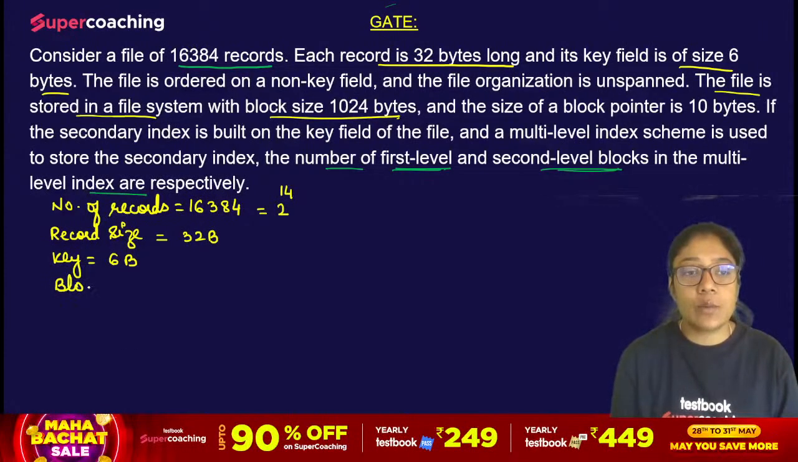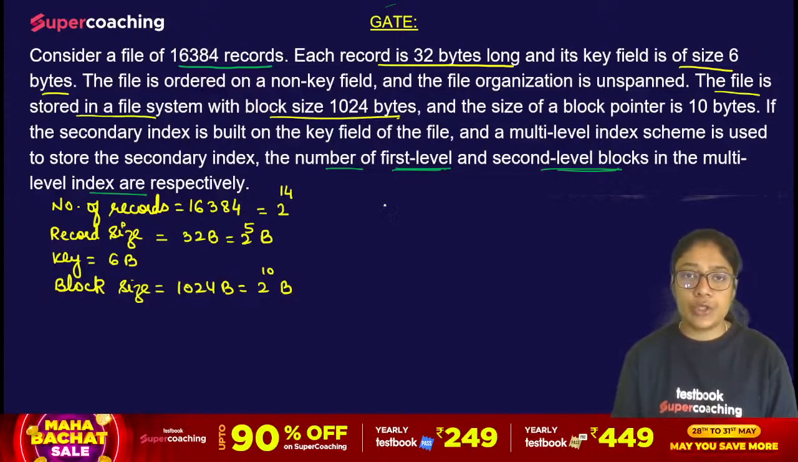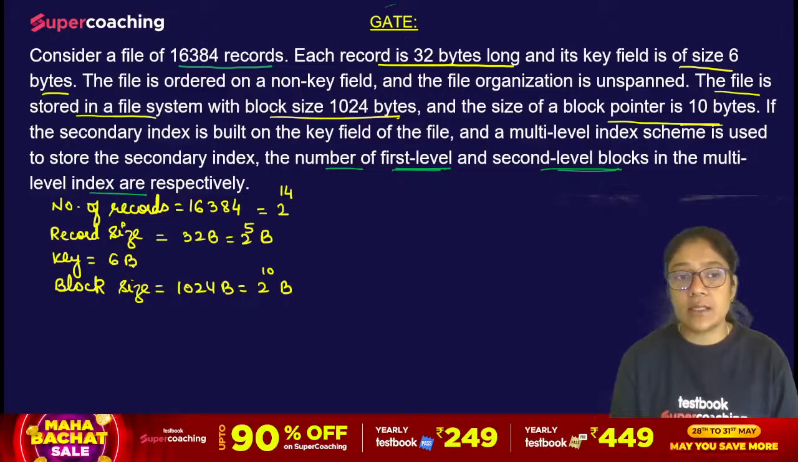So block size is given as 1024 bytes, that is nothing but 2 raised to power 10 bytes. The record size is 2 raised to power 5 bytes. I'm writing this in the form of 2 raised to power because it will make the calculation easier. It's completely optional. The size of a block pointer is 10 bytes. Key field is given as 6 bytes, and the pointer size is 10 bytes.